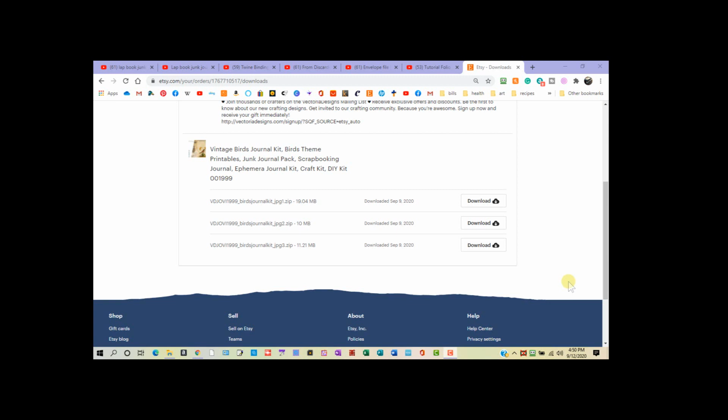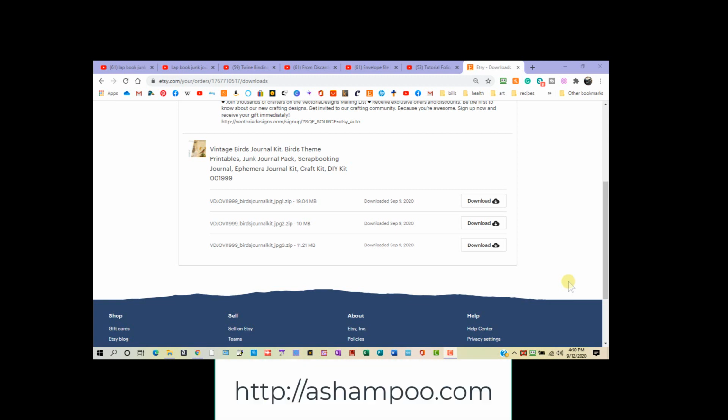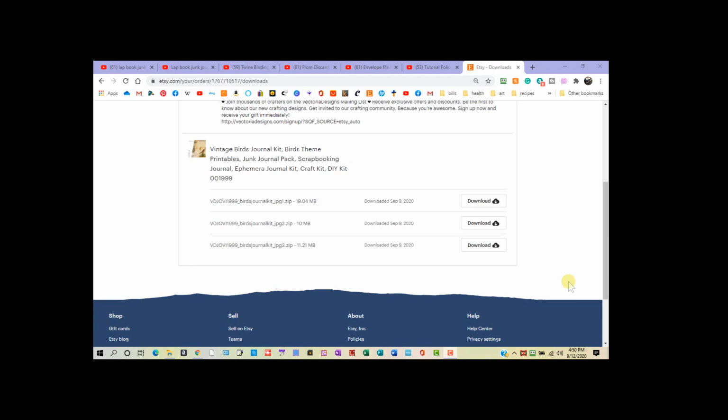Now to do this tutorial, you're going to need a zip program for unzipping the files that you download, and one that I recommend is by Ashampoo. There's going to be a link below, but I'll give it to you again and it'll be on the screen: ashampoo.com.